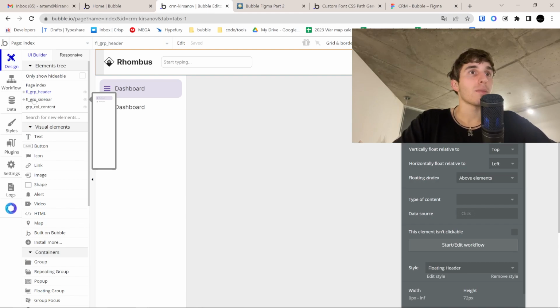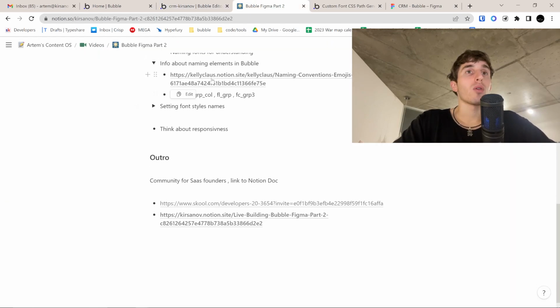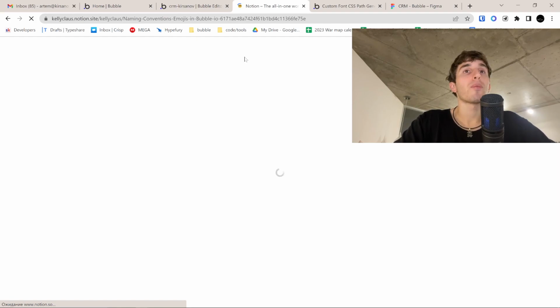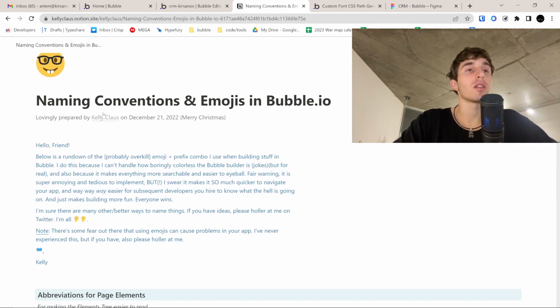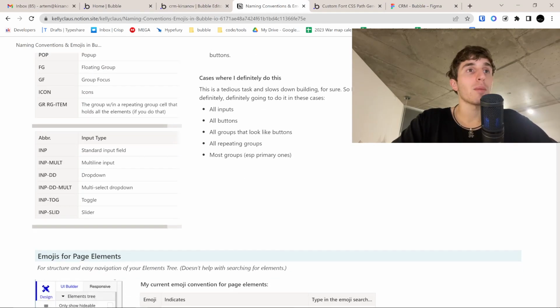As possible, so you understand what it is, and it's not that messy. Also, I will leave this link. You can go. This is one more Notion document from Kelly Claus. She's a Bubble developer also, and she explained how she named her elements.